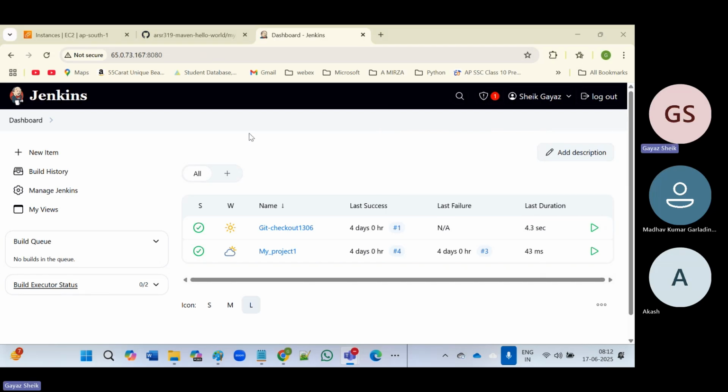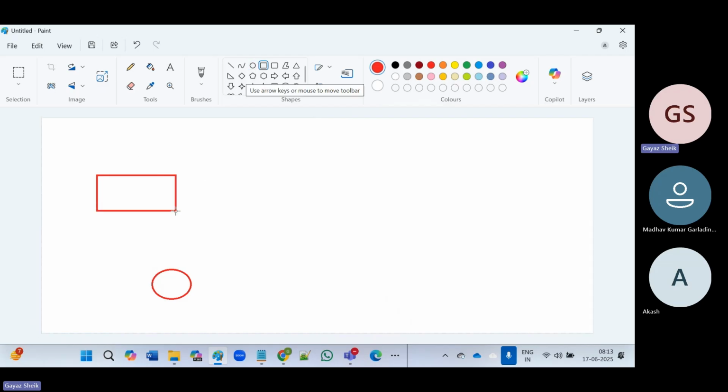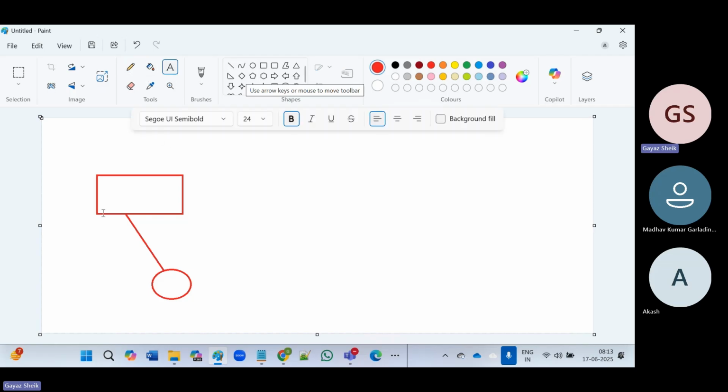Now, up to now we completed this git checkout. What did we do with the git checkout? If you see here, we have the GitHub repo, the SCM repository. From the GitHub repo, by using the Git checkout project, we pulled our source code to the Jenkins server. So we created one project, that is a Git checkout project.